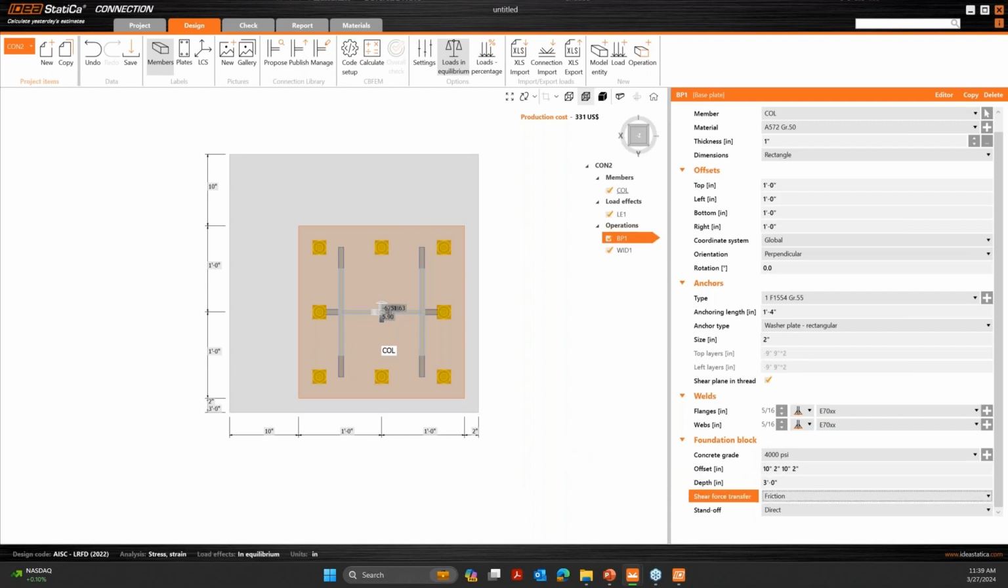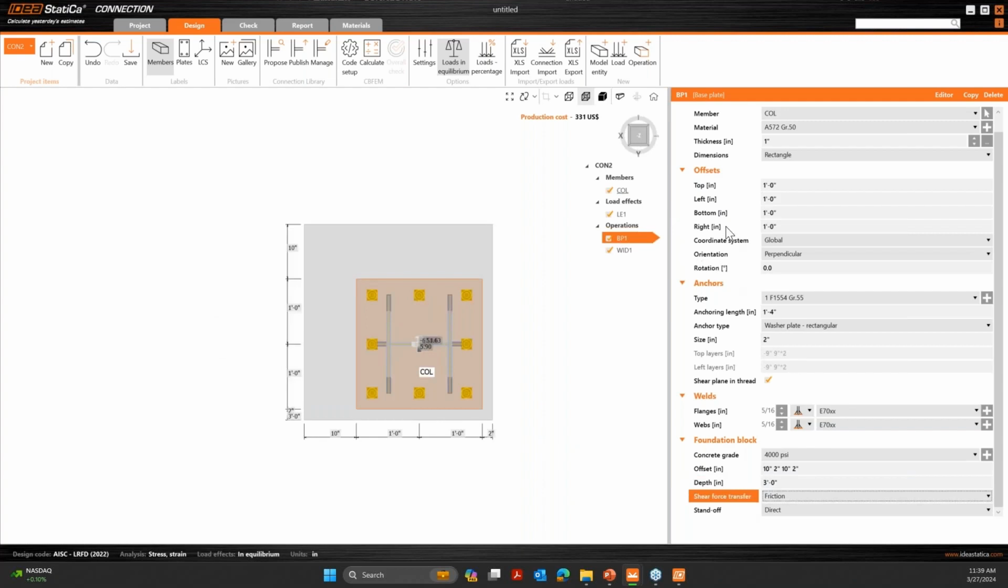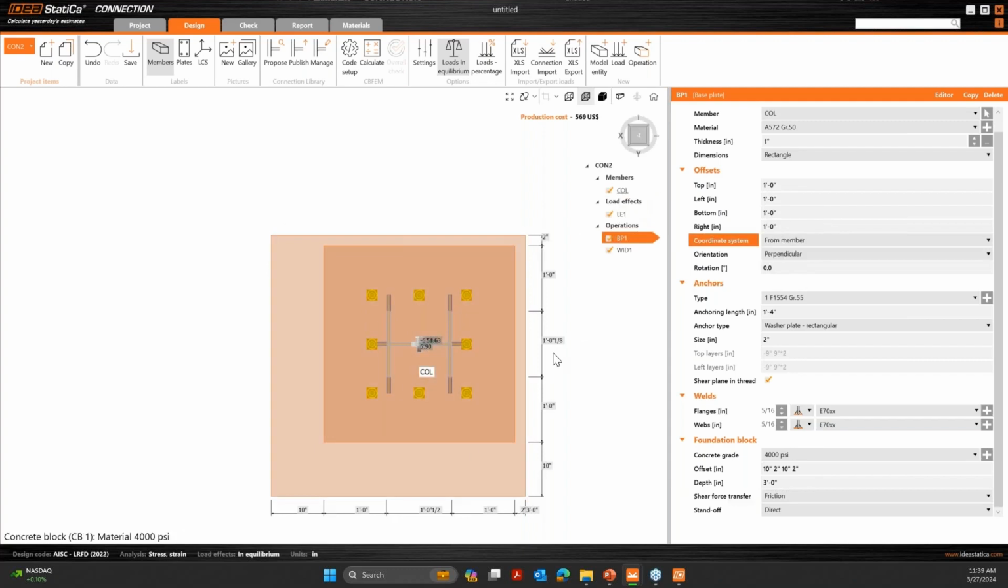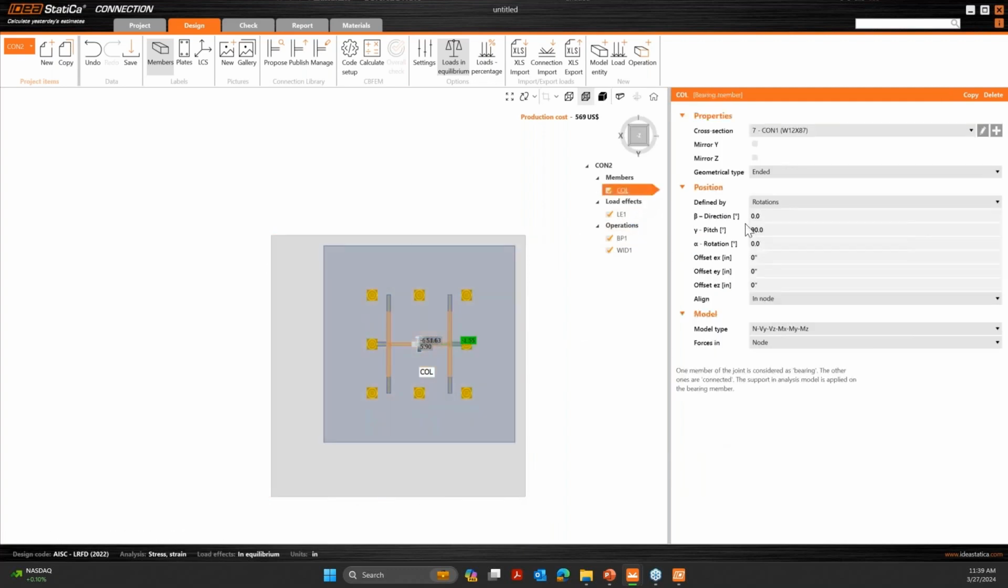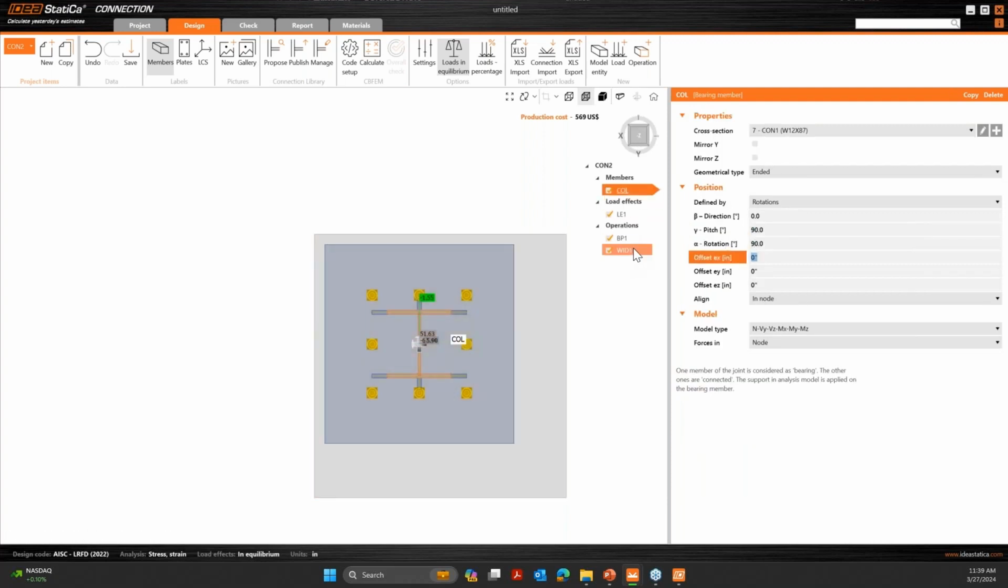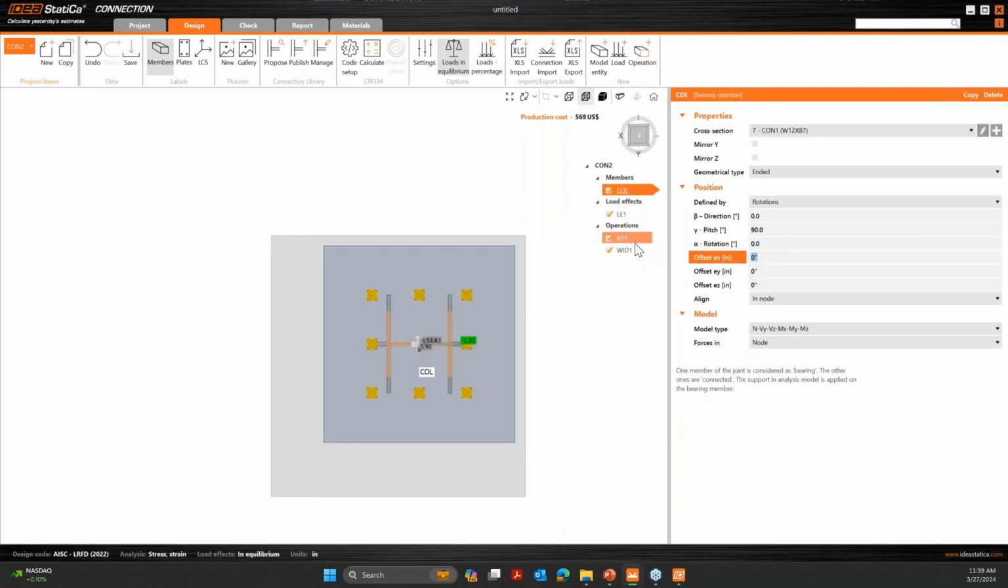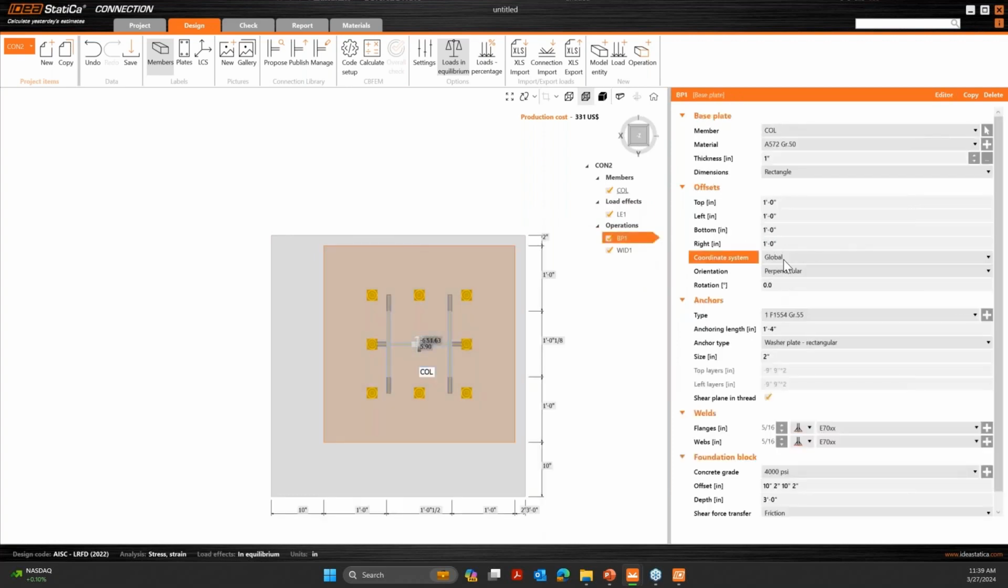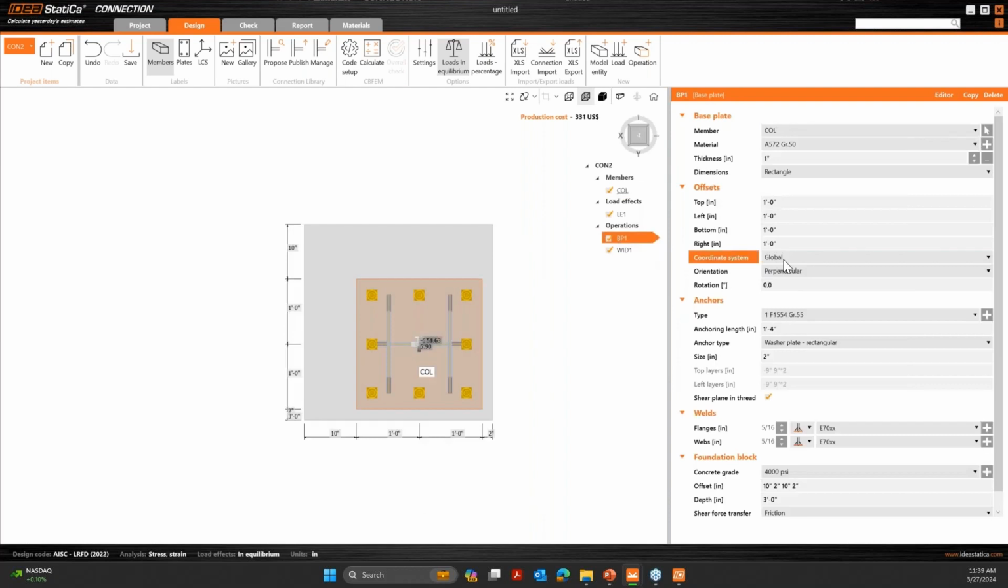I'll just go ahead and adjust this. And one thing to show is that if we were to change this coordinate system to member, these dimensions are adjusted. So if in any instance the rotation of this member were to change, the dimensions of these offsets also change, because we are referencing the member and not the global coordinate system. So this is one of the things you can always take into consideration when adding these offsets, not just for your base plate, but for your concrete block.